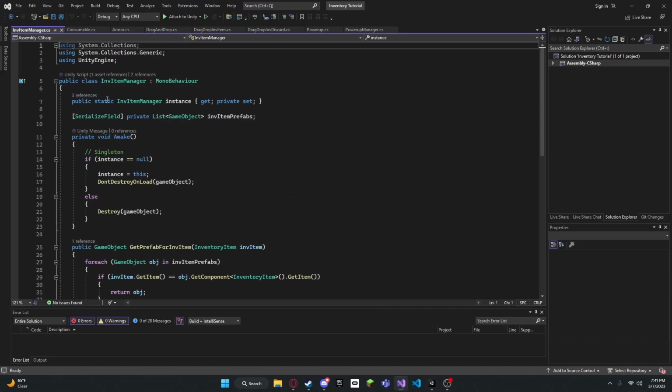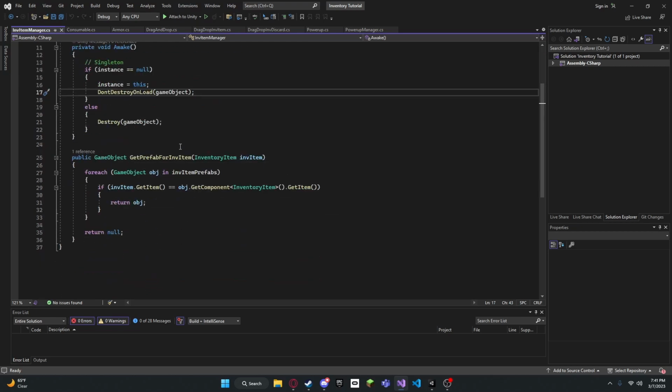We're gonna make a singleton out of it, so have an instance, and there'll be a reference in the scene, and we can get this from any other script, and it'll store the list of inventory item prefabs. Just set the instance to this specific component, which will be the one in the scene, and then make sure it will not be destroyed on loading a new scene. And if there is already an instance of this component that exists, then we'll go ahead and just destroy this one.